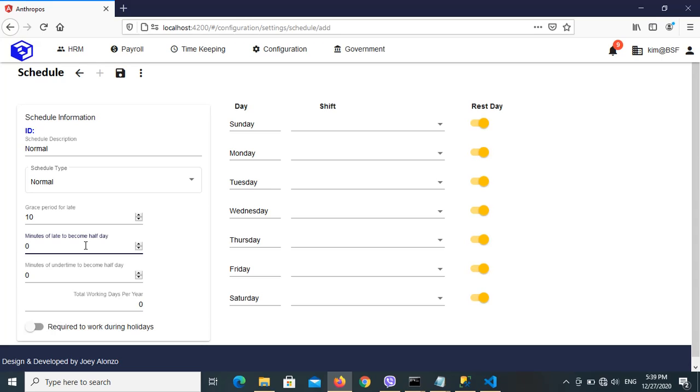So in some companies they are already considering it as half day. For example, imagine you are late for 3 hours. In that case, instead of being just late for 3 hours, some companies are considering it already as a half day. So you are already half day on that day.